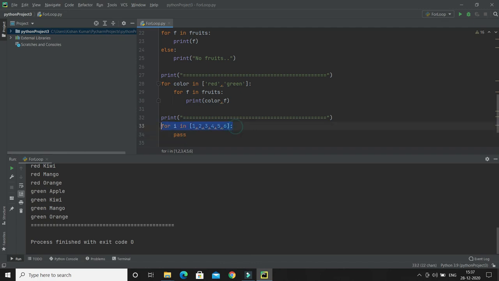So if you have a for loop but you don't want to write any statement yet, in future you can remove this pass and put some business logic inside it. But as of now, if you just want to pass this for loop, then you can use the pass keyword inside the for loop.